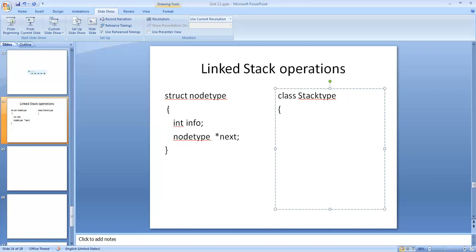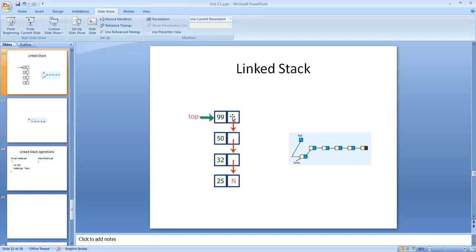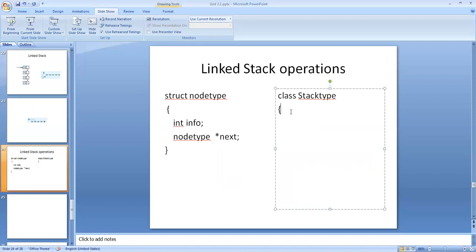So what is the attribute? What is that data member? Just now I told you that this linked data structure stack should have an external pointer. I call that external pointer top. See, this top is pointing to the node. This node is made up of a data member and a pointer field. So top is a pointer variable that will point to node type.